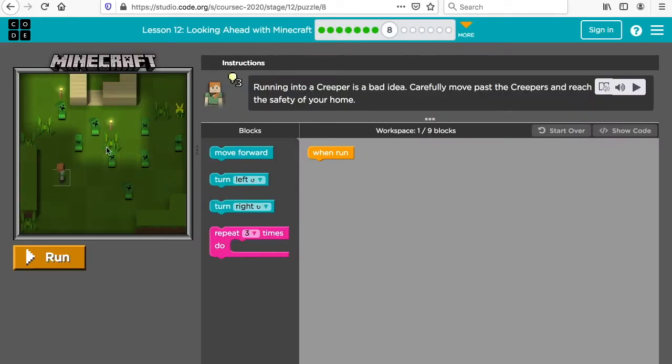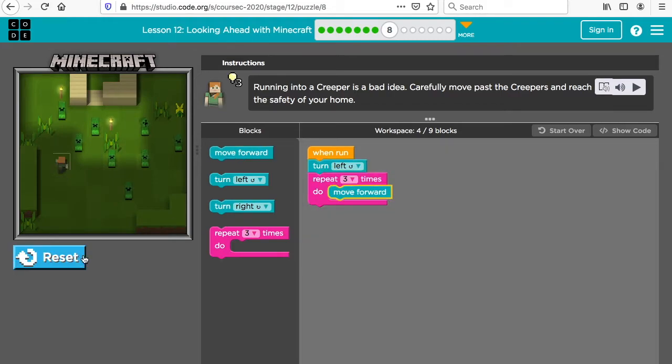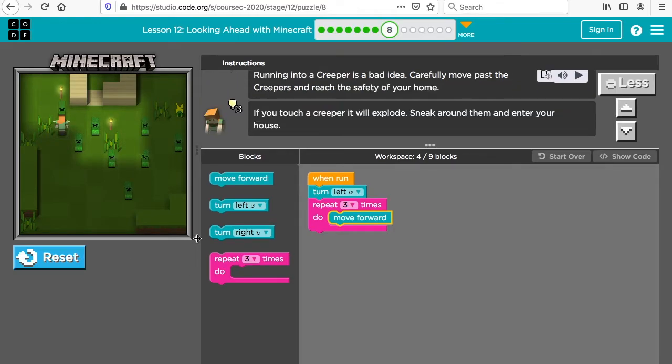Okay, so now we have to get through this maze here, and we don't want to go into any of these characters here. So first we'll just turn left so that we're facing this way, and then we'll go forward 3 times. So repeat loop forward 3 times. Left, forward 1, 2, 3. And then what we'll do is we want to turn to the right.